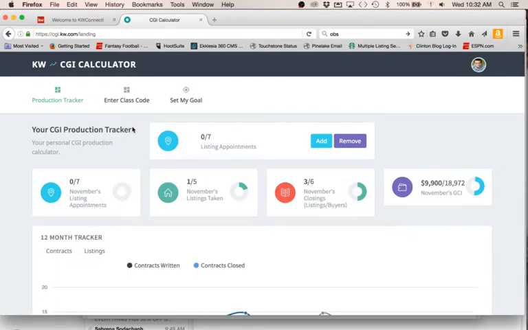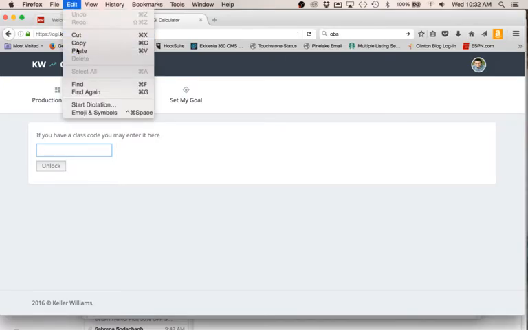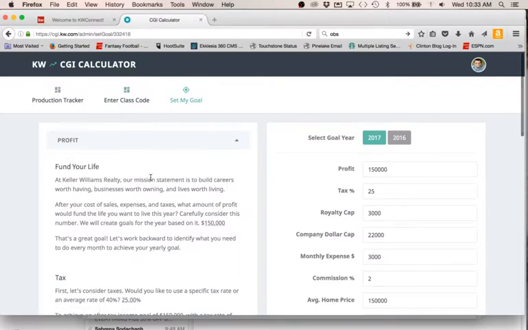Once you get to this screen, to enter in your numbers for 2017, you need to click here, enter class code, and this is where you're going to enter the code that Sabrina gave you. So click here, go to edit, paste. I just want to paste that code in, and click unlock. And this will allow you to enter in your numbers.